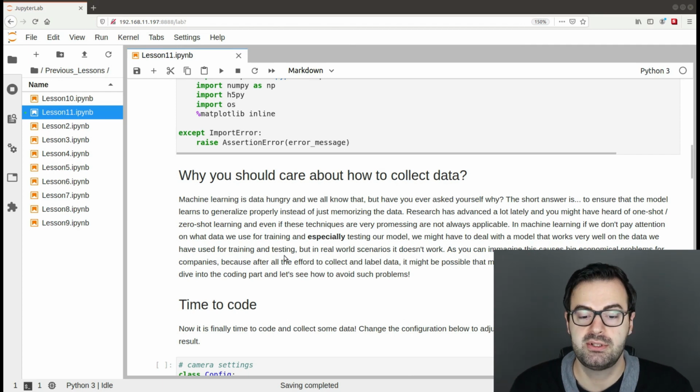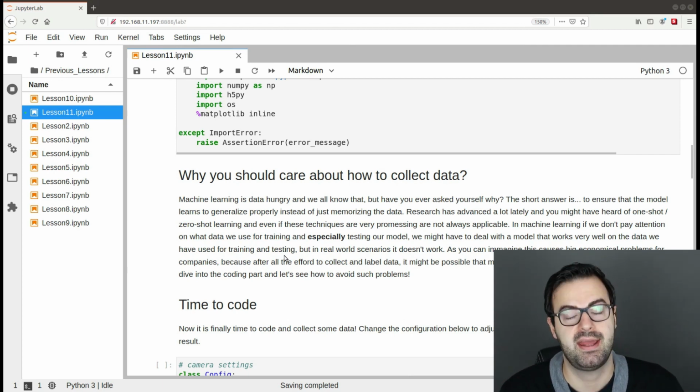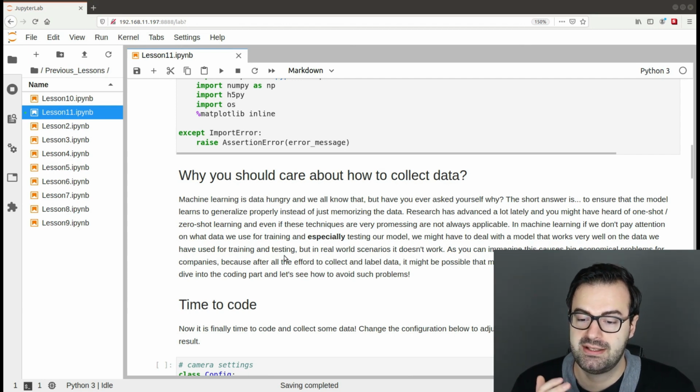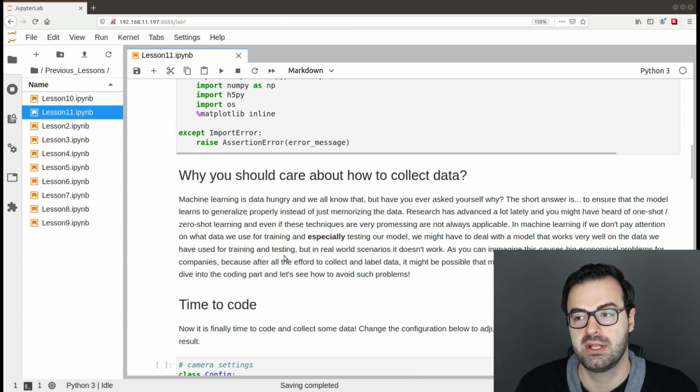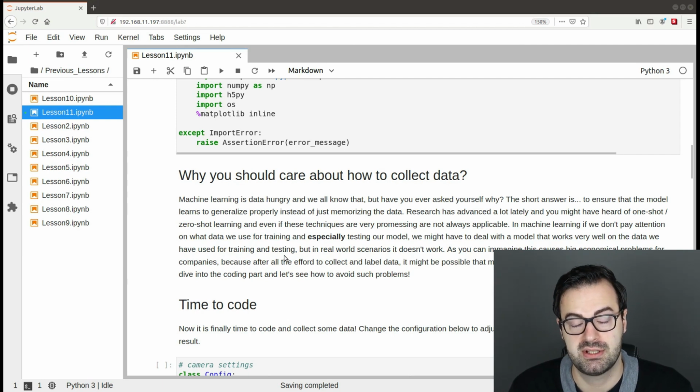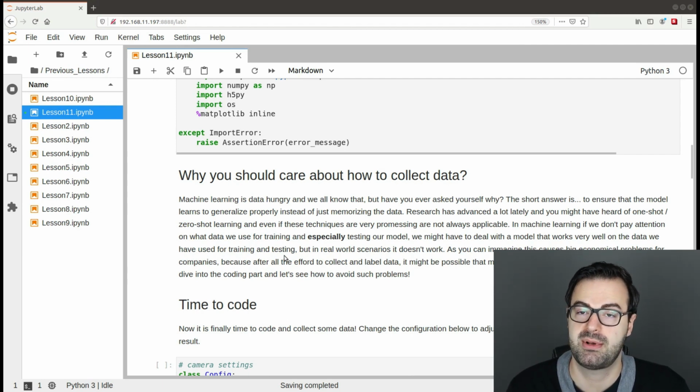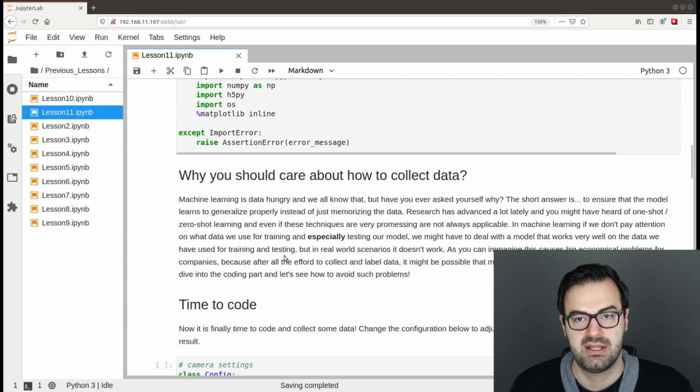Because after all the effort to collect the data and eventually label the data, it might be possible that the data has to be recorded again and labeled again. Okay? Because the way that we created the data set was not done efficiently or properly. So it's not just about being cost effective, it's also about how to ensure that the data is good for our application.